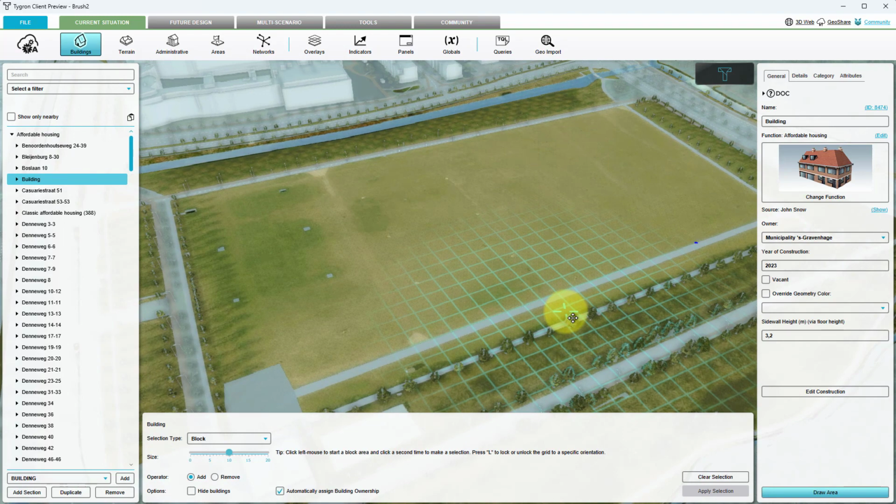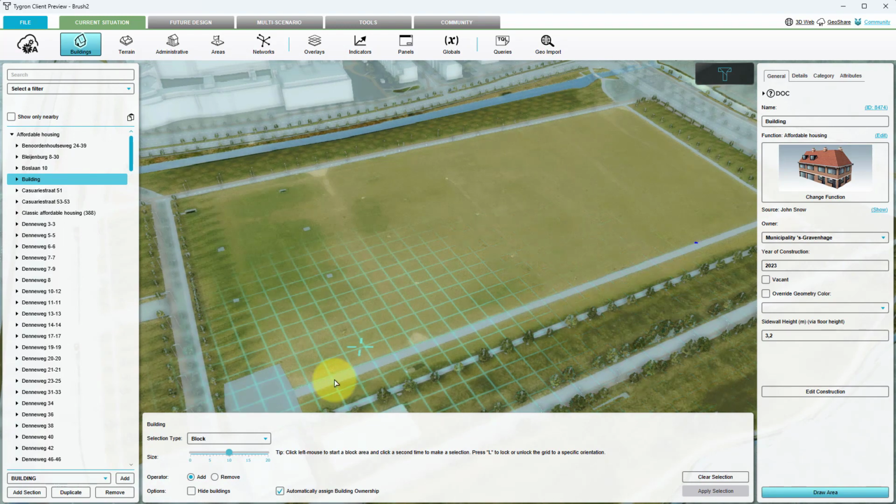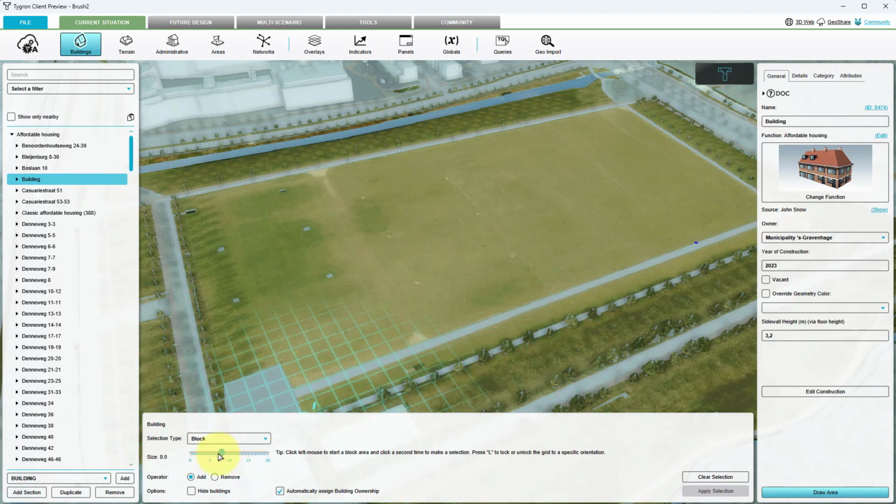Now let's focus on the brush panel, which can be found in the bottom of the screen. First, there is a choice box, which can be used to change the type of brush used to draw a selection. Next is the size of the brush. The way this size is used depends on the selected brush.